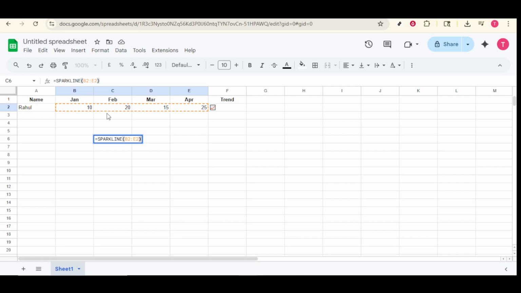With the data range highlighted, let's finalize the formula by entering the full code for the sparkline, typically =sparkline(data range). Substitute data range with your actual selected data range. Once your formula looks correct, press enter. Instantly, you should see a miniature graph displayed in the cell you initially selected. Congratulations, you've successfully created a sparkline in Google Sheets.